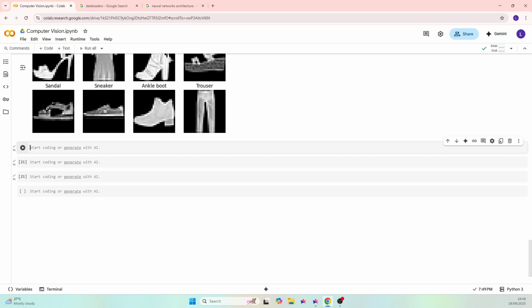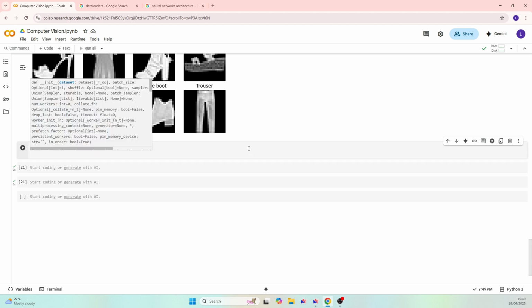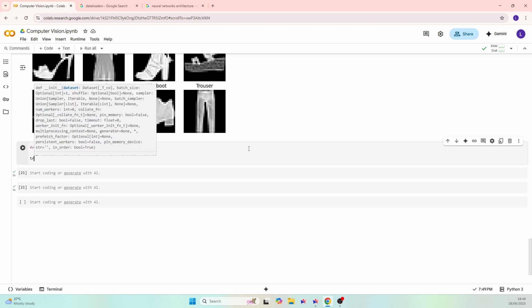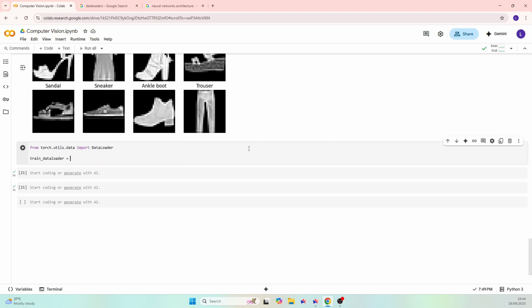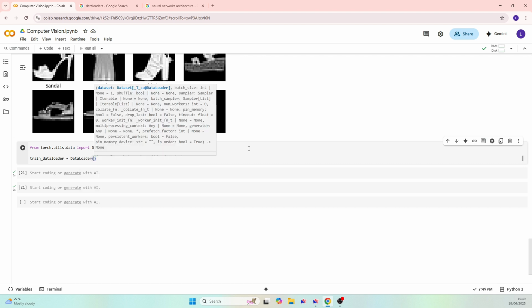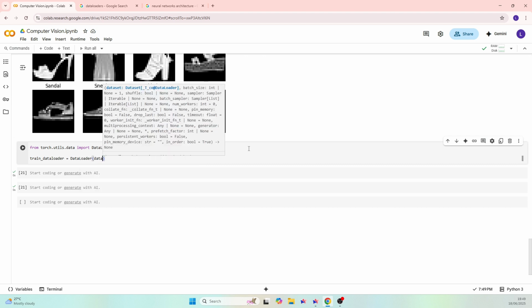To create data loader, we need to import DataLoader from torch.utils.data. So let us import our data loader from torch.utils.data import DataLoader. So first of all, let us make our train data loader. And to make data loader, we have to pass several parameters to the DataLoader method. And first of all, we want to create train data loader.